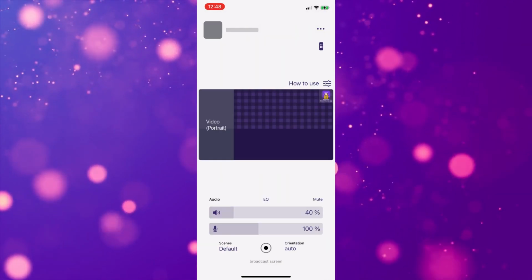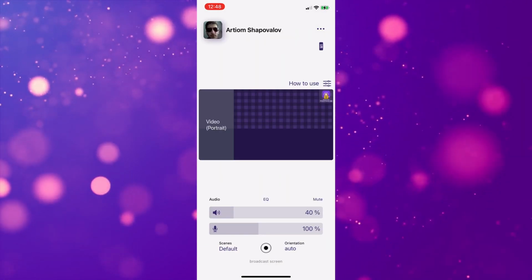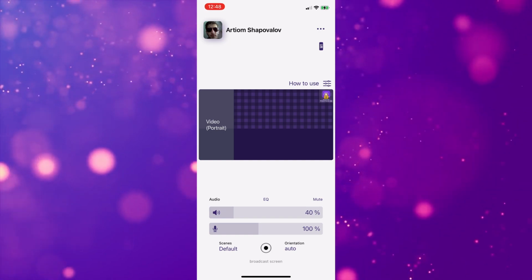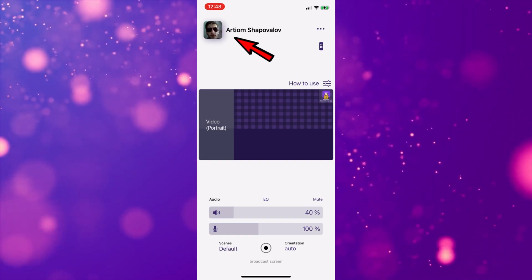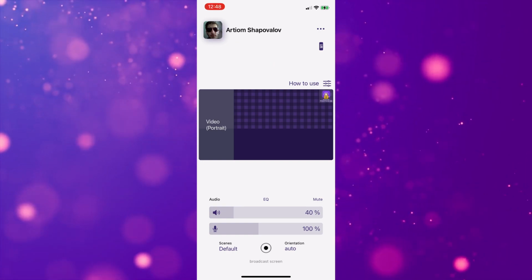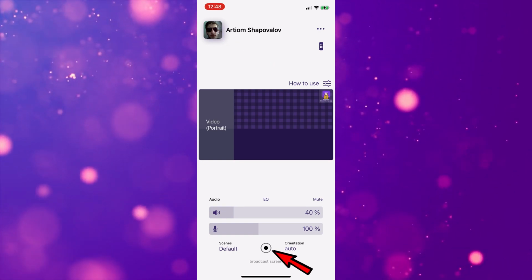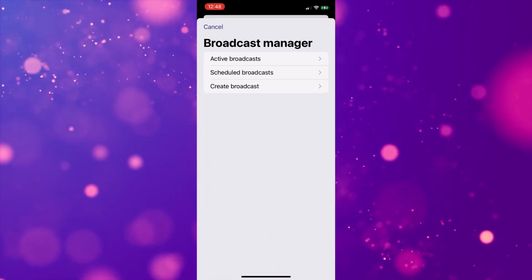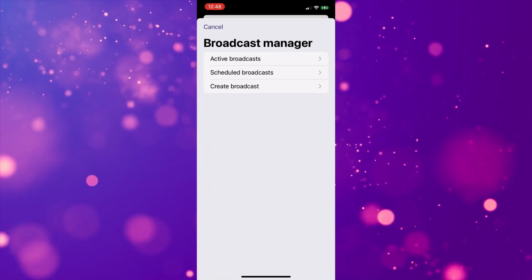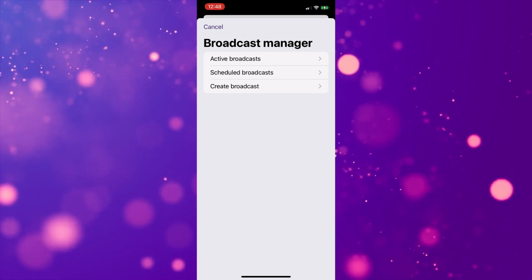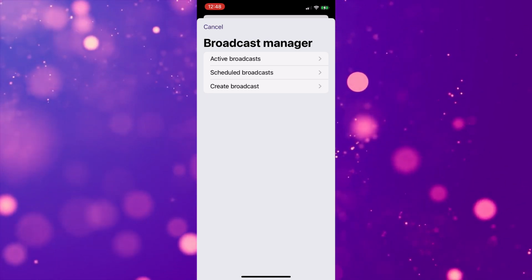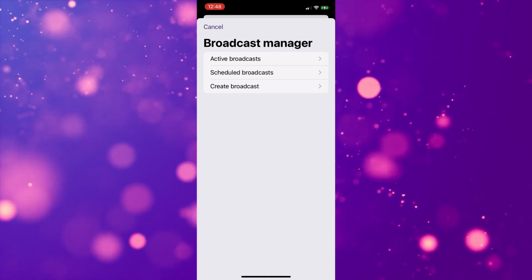Finally, I entered the app and at the top of the screen I can see my profile picture and profile name. To start the broadcast, press the broadcast button at the bottom of the screen. You will see the broadcast manager screen where you can view your active broadcasts, scheduled broadcasts, and create broadcast form.